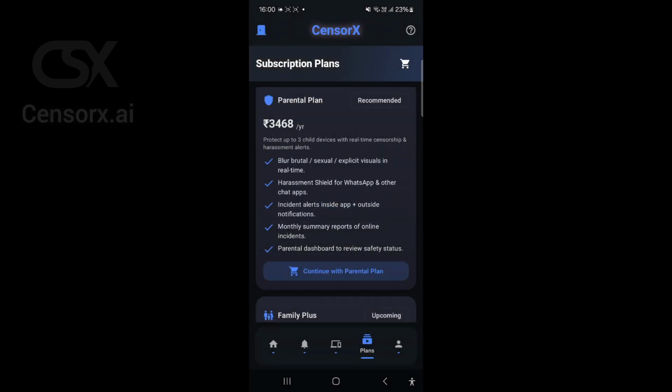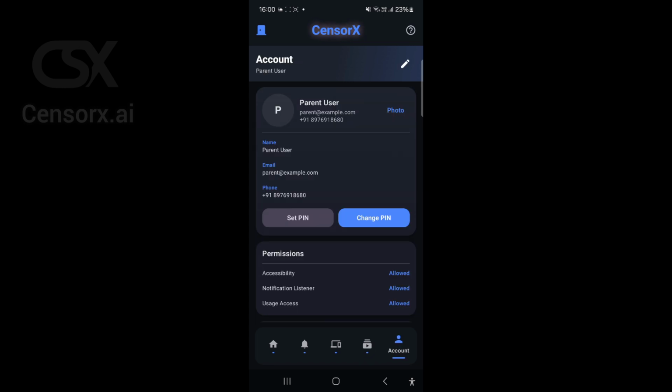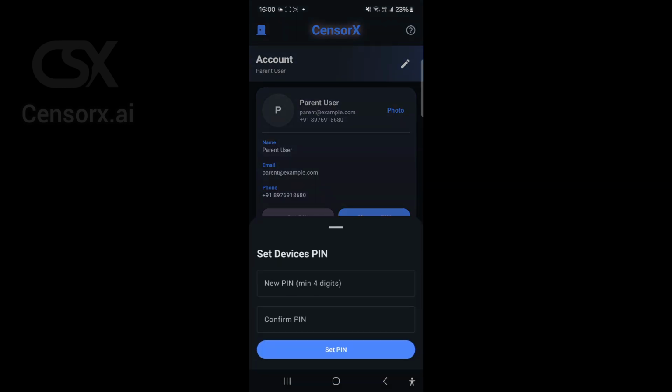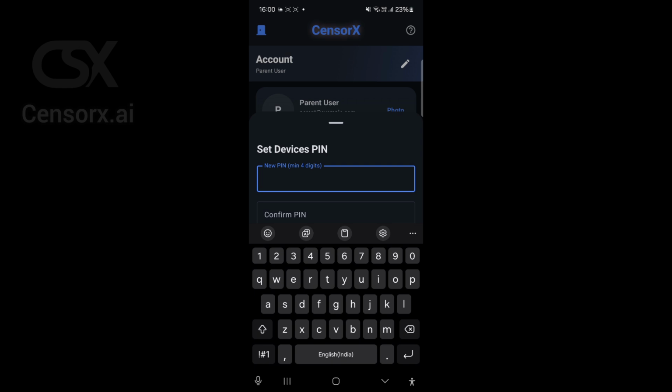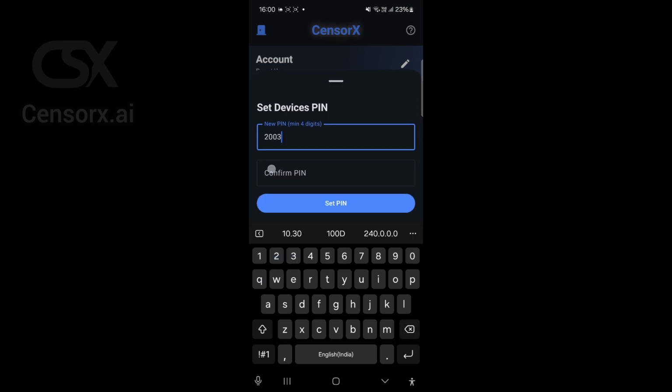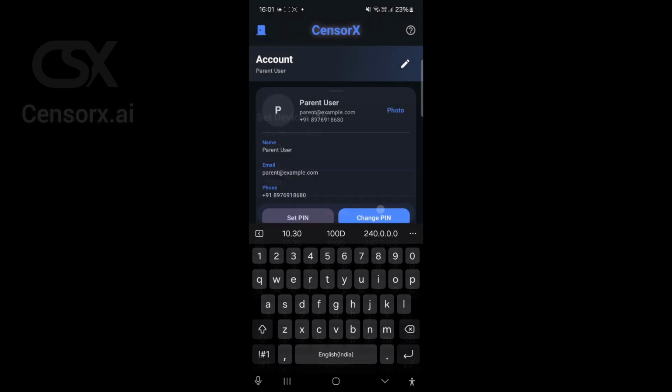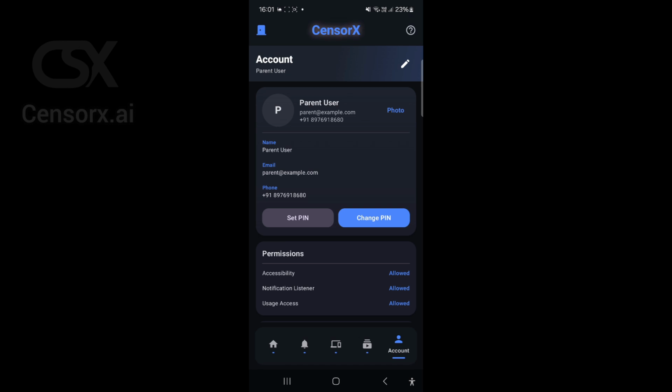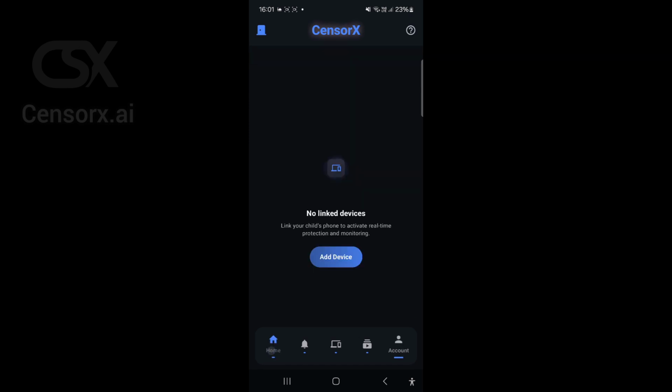Now, once it's done, the parent will move towards the profile section. Here, the parent has to set a 4-digit PIN. This PIN is for security purposes. I'll show you where we are going to use this PIN later. So once the PIN is set, the parent will go back to the dashboard.